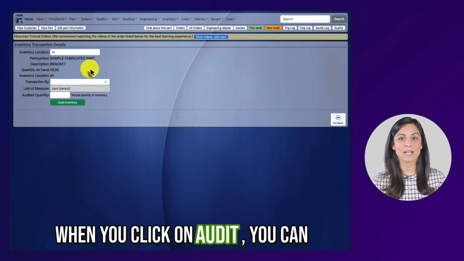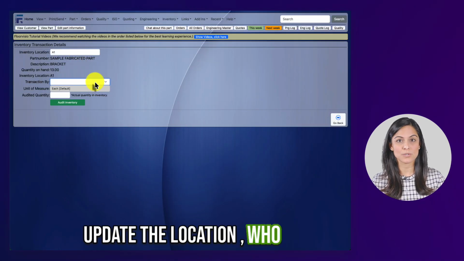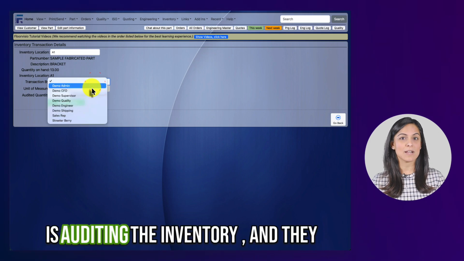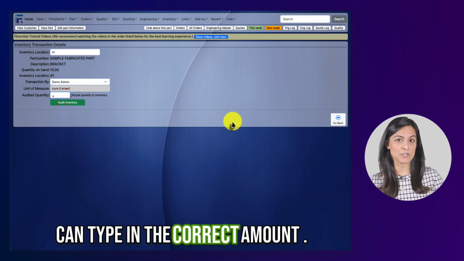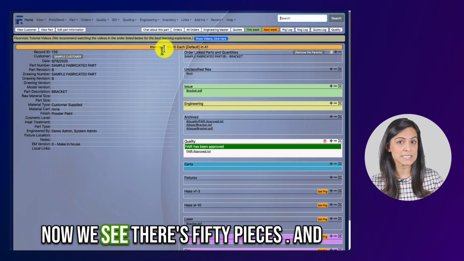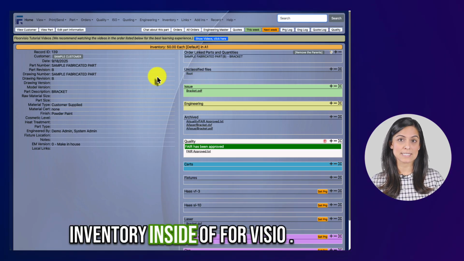Now there's also the ability to audit your inventory. So when you click on Audit, you can update the location, who is auditing the inventory, and they can type in the correct amount. Now we see there's 50 pieces. And so that's how to keep track of inventory inside of FloorVisio.